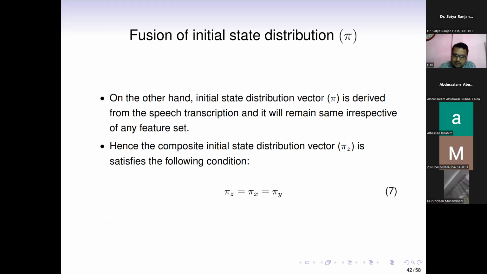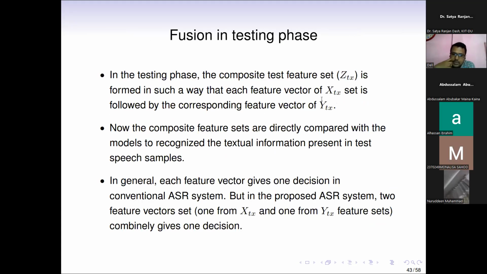Now we come to the testing part. In the testing part, for each Fisher vector we get one result. Now, since we are using the composite Fisher set, suppose in the first case for Fisher X we have 100 frames, and for Fisher Y we have 100 frames. If we make a padding operation, then we have 200 frames, meaning 200 results. So we are doing it in this way.